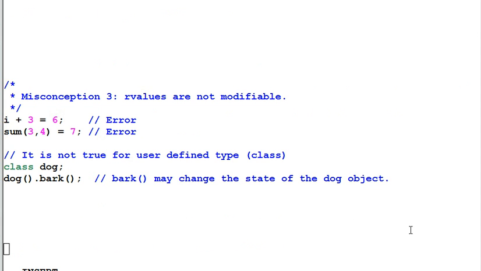Misconception number three: r-values are not modifiable. This seems to be pretty obvious in our examples. i + 3 is an r-value and it's not modifiable. sum(3, 4) is an r-value and it's not modifiable. However, this conclusion is only true for the built-in types. It is not true for user-defined types or classes.